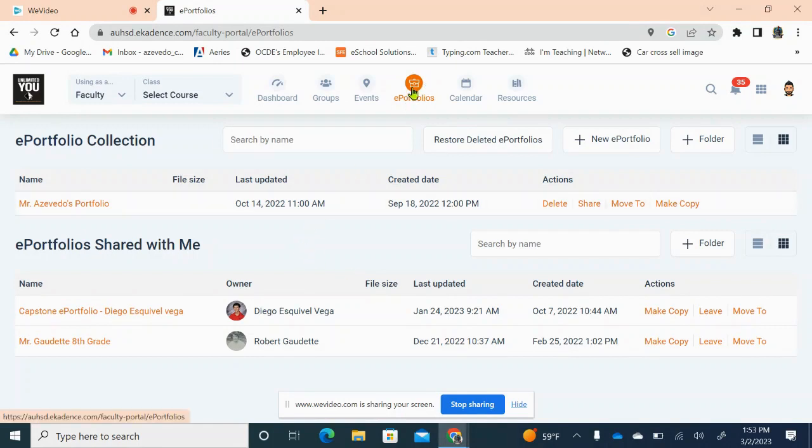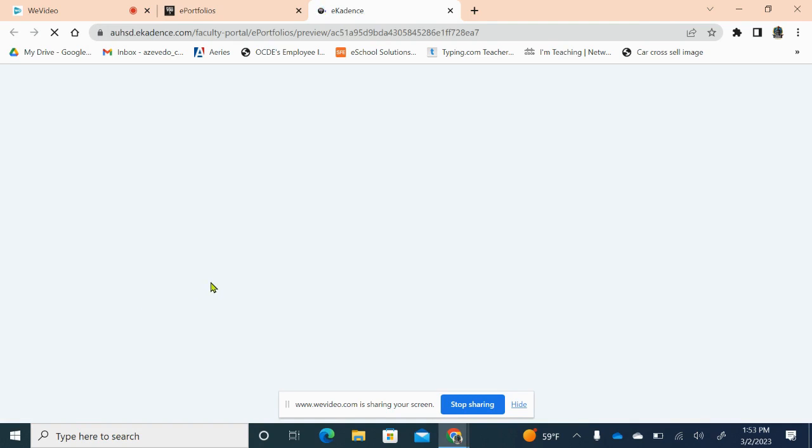So the first thing you want to do is up here at the top, click on ePortfolio. And under your ePortfolio collection, you should have titled your ePortfolio with your first and last name and grade level. So we're going to use Mr. Gaudet's as an example. So you should have your first and last name and your grade level. Let's go ahead and click on your ePortfolio, open it up.